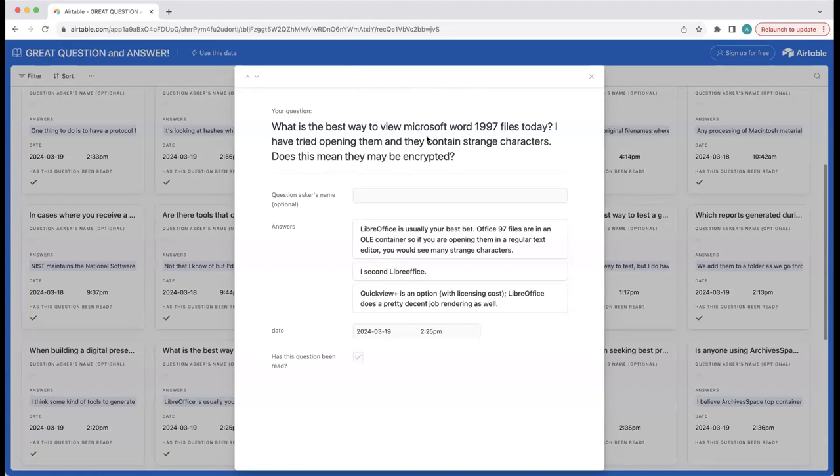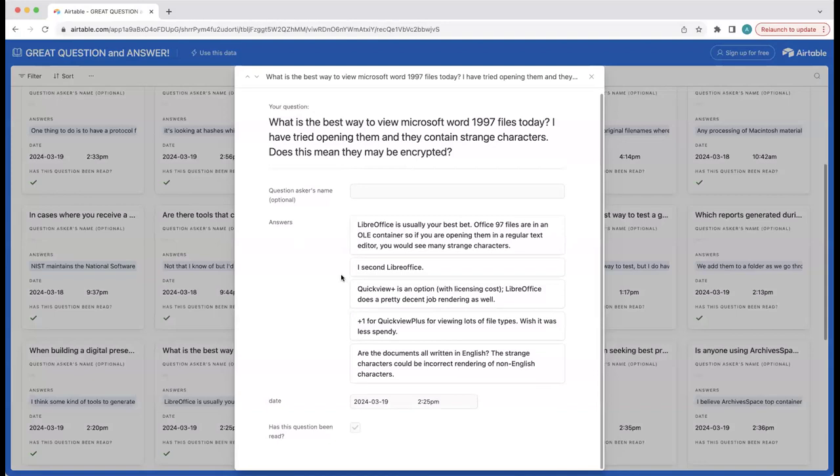Diane asks, does anyone use emulated environments for appraisal? While we wait for an answer to that, are the documents all written in English? The strange characters could be incorrect rendering of non-English characters. Some answers for Diane. Something I'd like to explore more. Currently no, would I like to someday? Yes. I think I would add my name to that answer as well. Emily says, only when I can't open the file in Libre. I came across a Microsoft Binder file a few months ago. That isn't wrong.